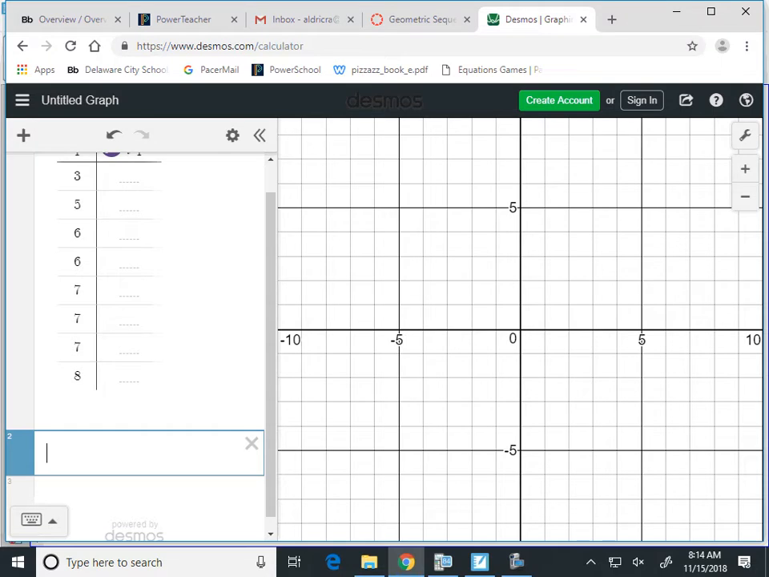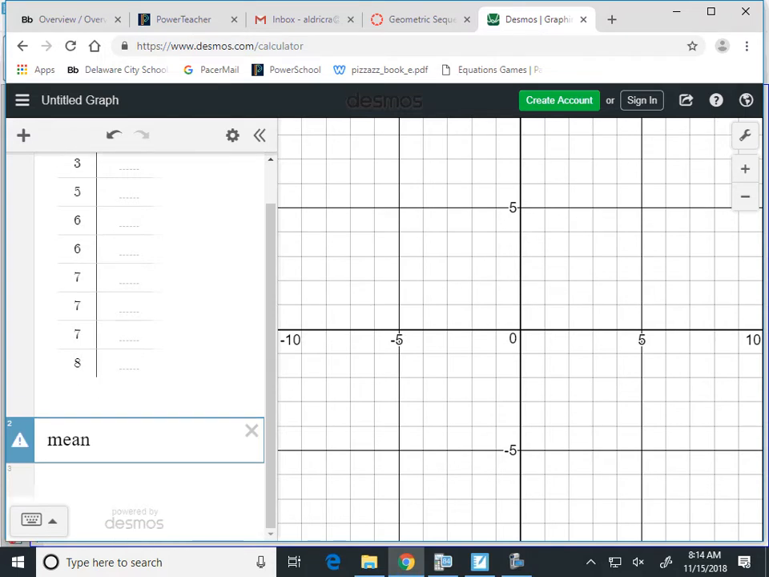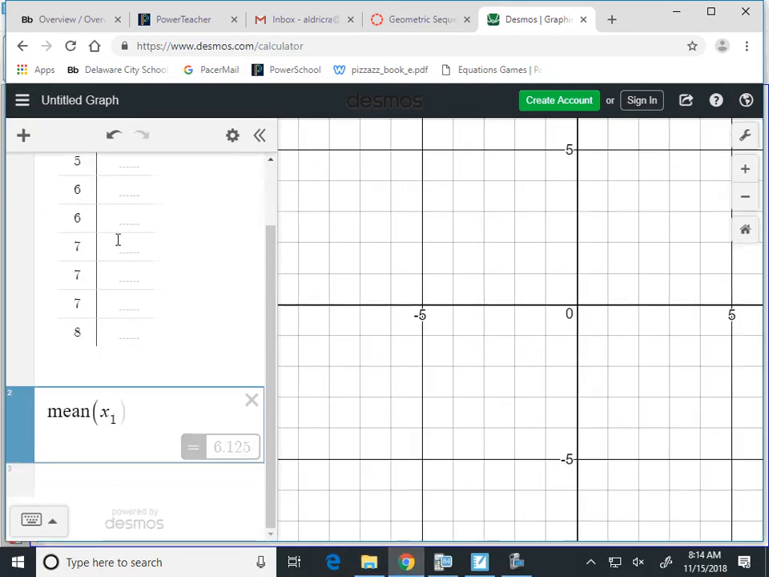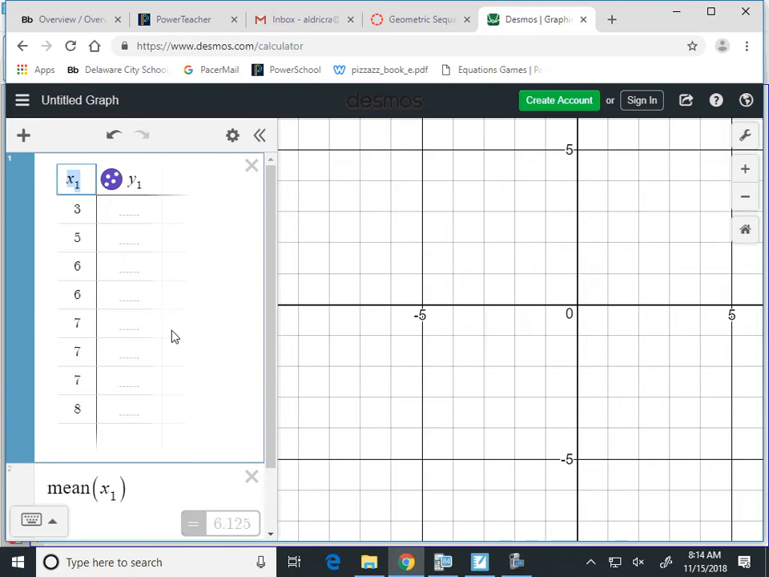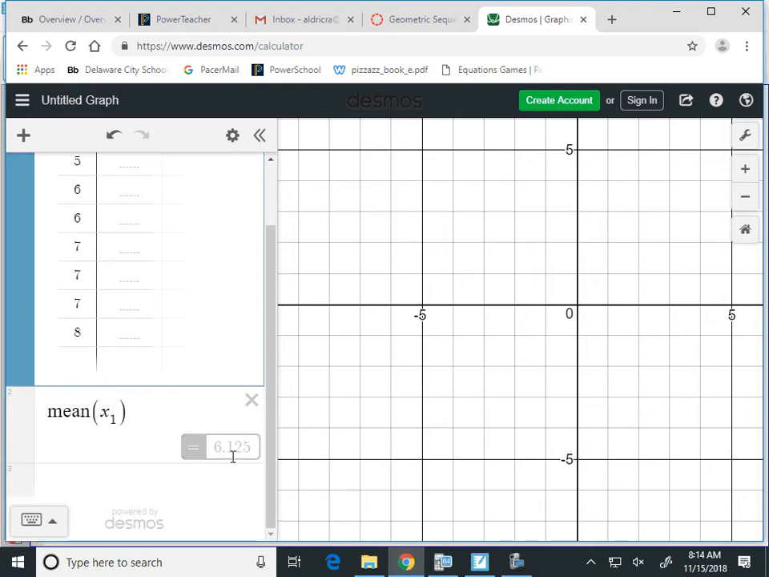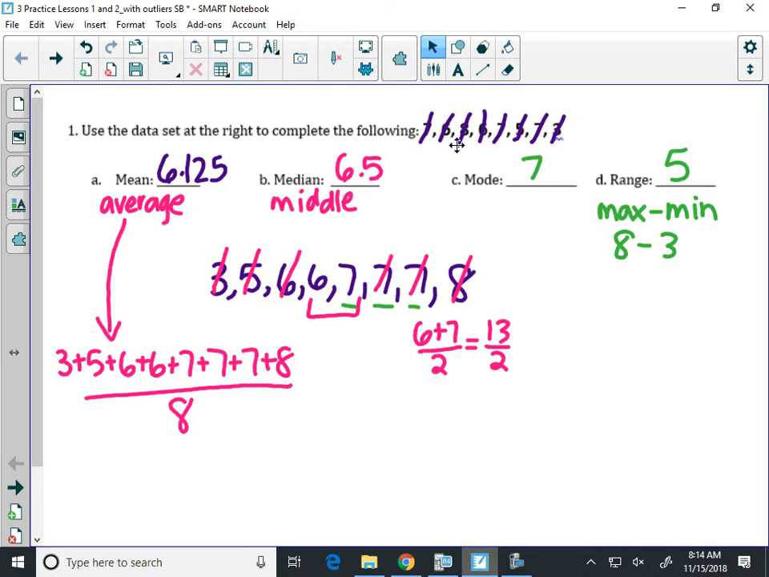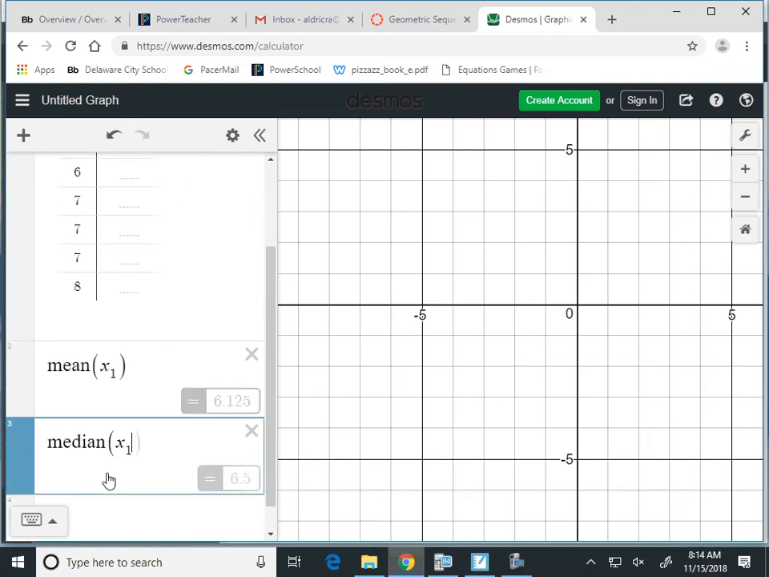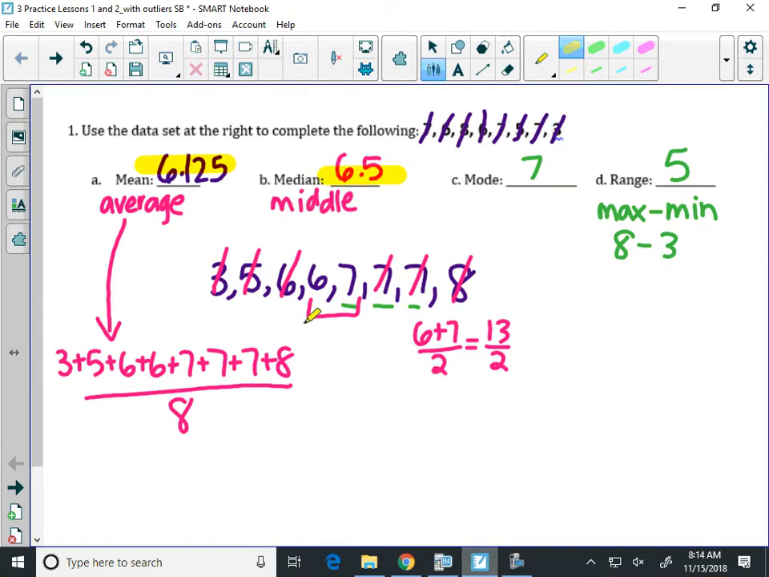You don't need to do anything for Y1, because what you're going to do next is go into this second box, number 2, and you're going to do this to find the mean. You're going to actually type the word mean, put parentheses, and then X1. You're going to do X1 because you want it to match the X1 up above. All right, well, in this gray box, it tells you that your average is 6.125, which is what we had over here. I can do the same thing for median. I can type in median of X1, and I get 6.5, which again is what I had.